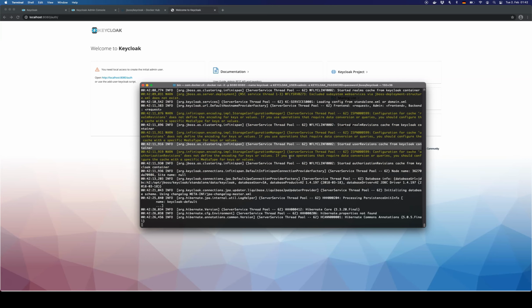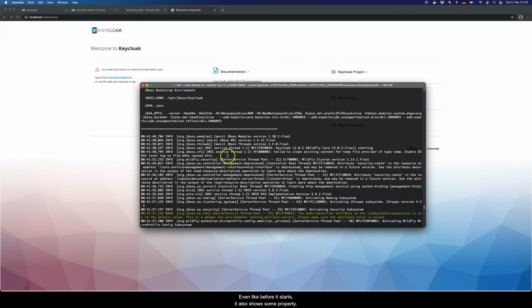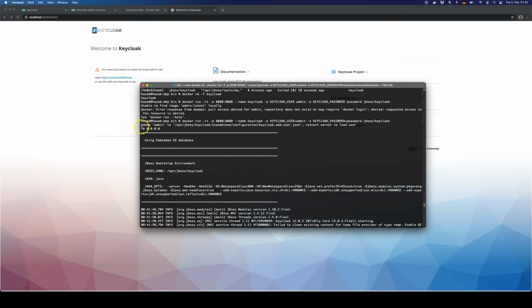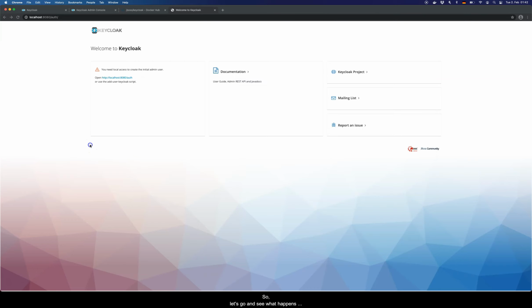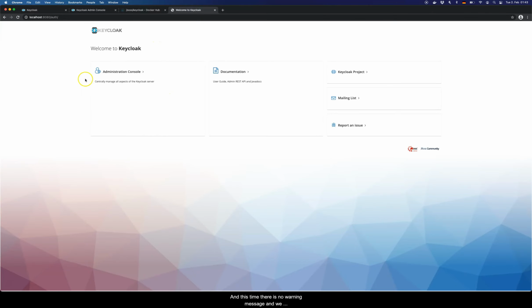Even before it starts, it shows at the very first line that it added admin to the file system, and it is the script which is mentioned over here, Keycloak add user. And now in the end, we can also see importing users from the same file. So let's go and see what happens to this page. I quickly come here and refresh the same page, and this time there is no warning message, and we directly see the welcome page to the administration console.